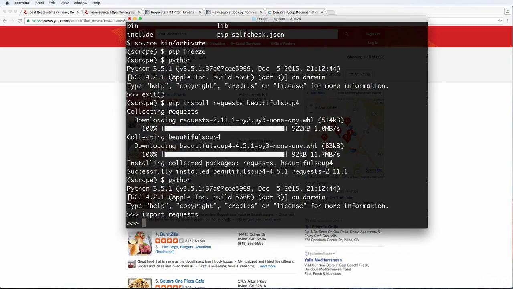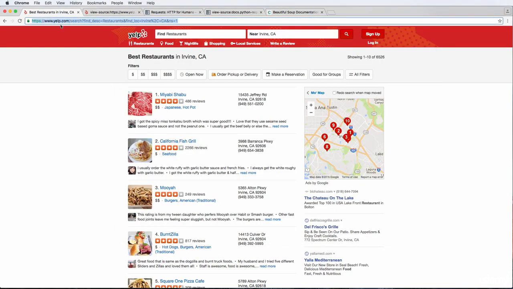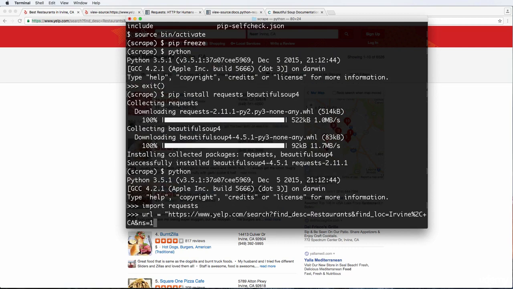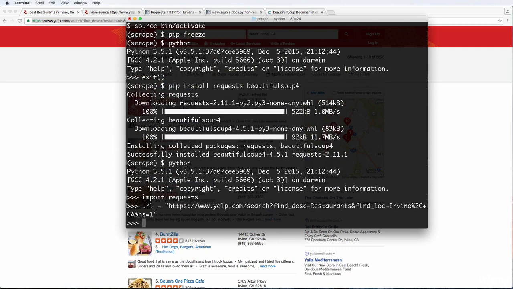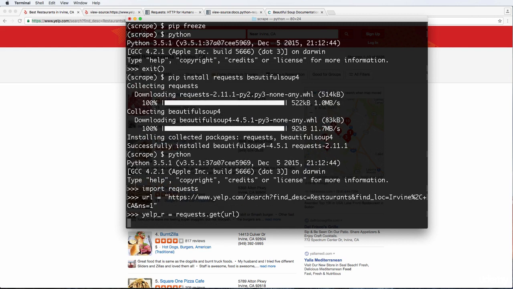So let's go back into our Python shell, and we're going to go ahead and put in our URL as equal to this string right here. So this is going to be the string that I'm going to go ahead and copy, and I'm going to put it in as a string. And then I'm just going to make a Yelp request. So I'll say yelp_r equals requests.get and the URL. So that's doing a GET request. Notice it's loading a little bit.